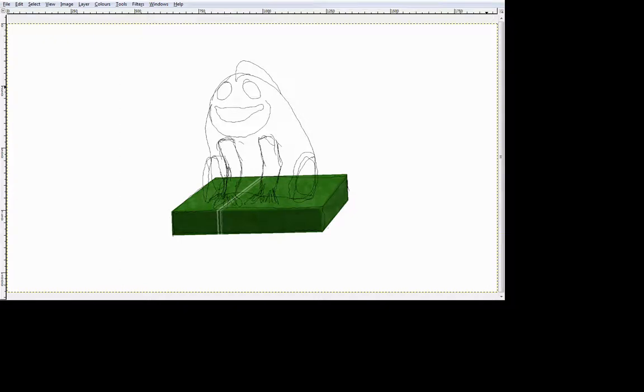One. 2. 3. 4. 5. 6. Whew. Good idea. That took about a minute. Whew.